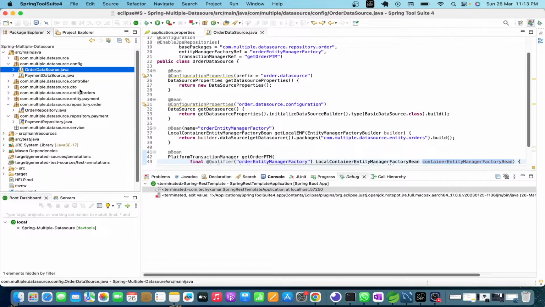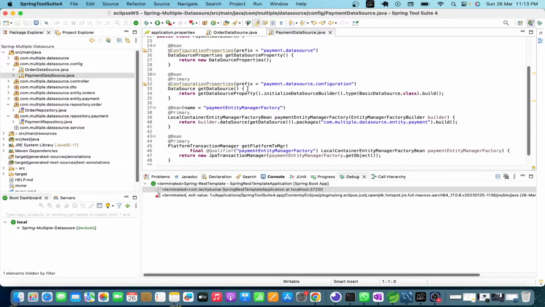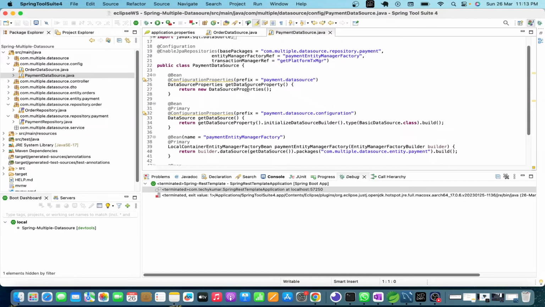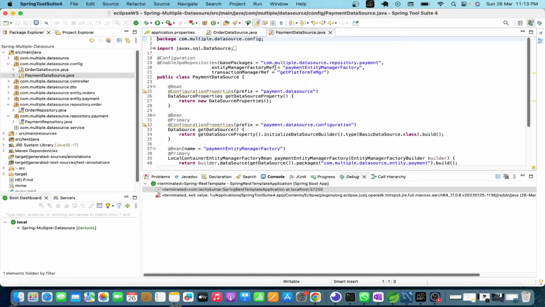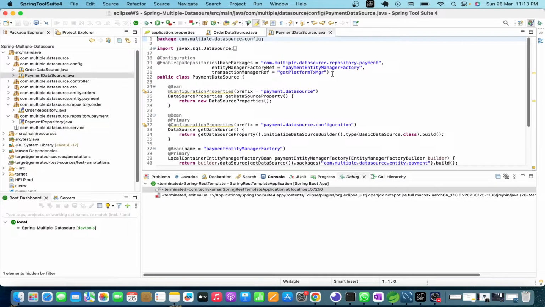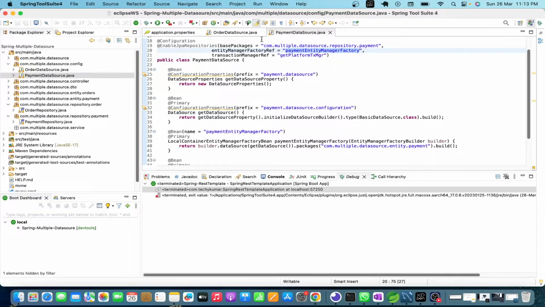If I show you the payment data source configuration, it also looks the same. We need to define the same thing here. You can look at this, and then we need the entity manager factory bean and transaction manager reference. So three things we need to define. Whatever entity manager factory bean name you have given here, you need to pass it here. So we discussed the application properties and the data source configuration.